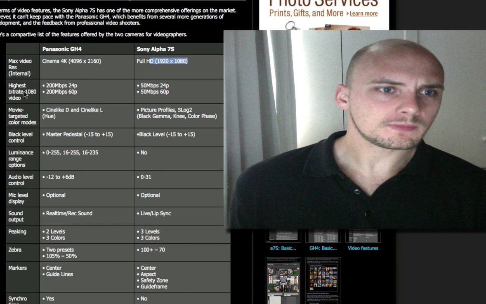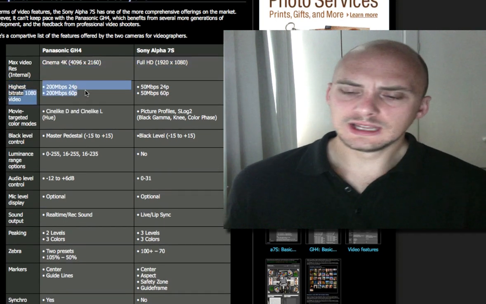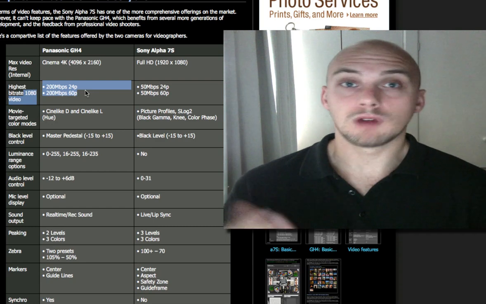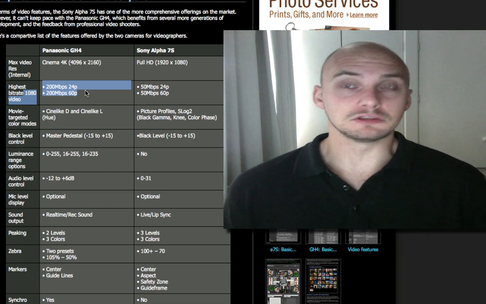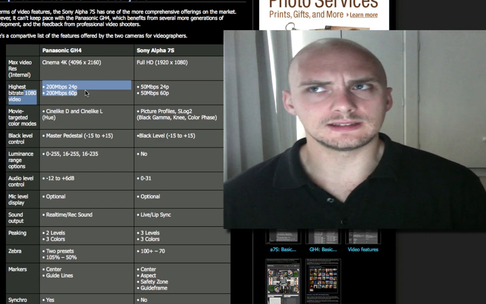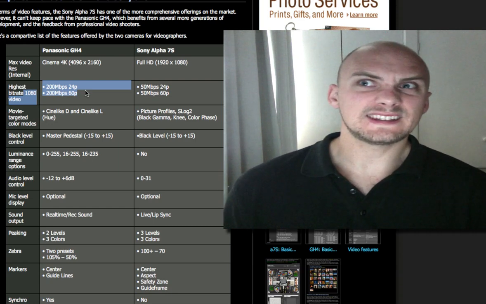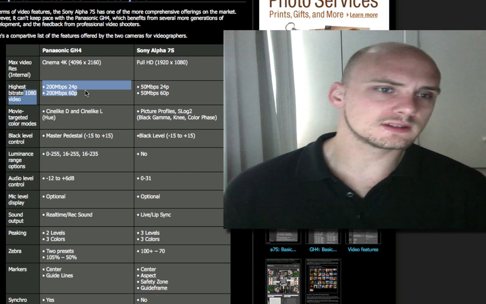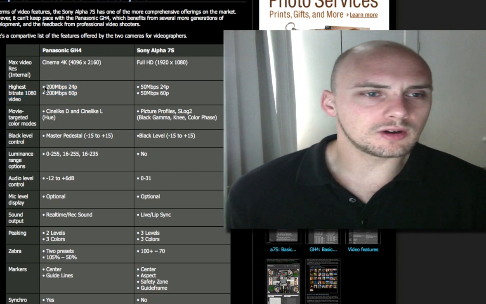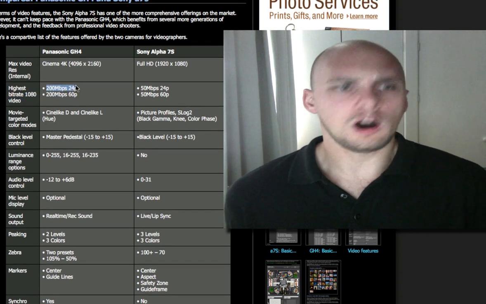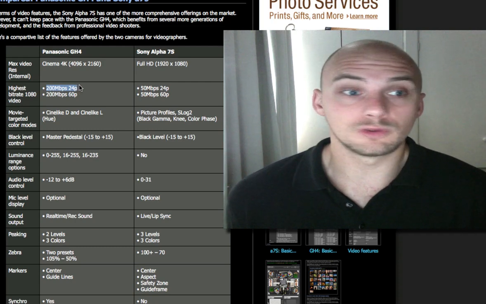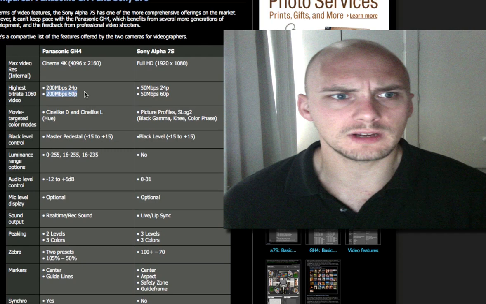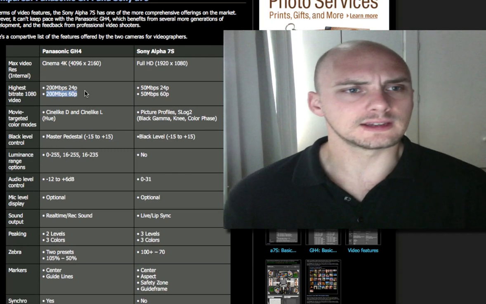Okay, the next one: highest bit rate. Again, this is something I've never really understood. Higher bit rate, more information, got that. What it also means is a higher bit rate means less footage you can capture on each memory card. The confusing thing is 200 megabits at 24 frames a second, and still 200 megabits at 60p as well, so 60 frames a second.